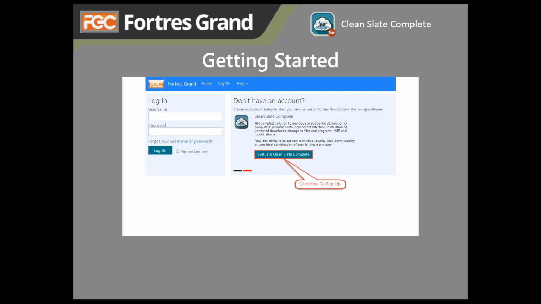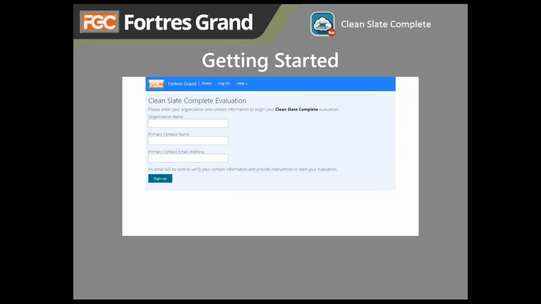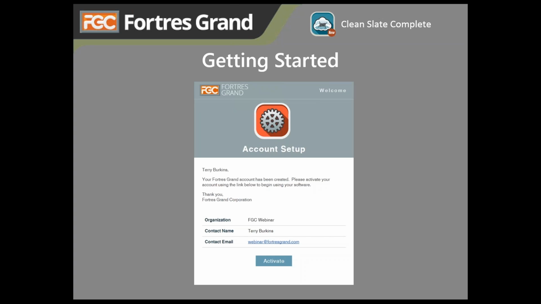So if you go to the app.fortresgrand website, this is what you would see. There's a button you can click on that is Evaluate Clean Slate Complete. When you click on that button, it will present you with a form asking for your organization name and your email address. When you click on the sign up button, it will send you an email that looks like this, that just shows your organization contact name and has an activate button.